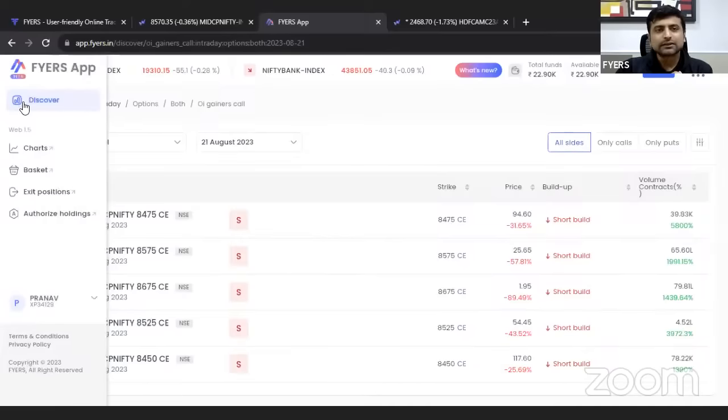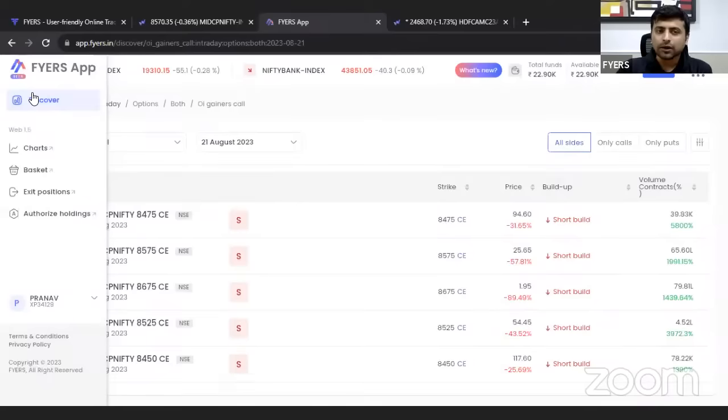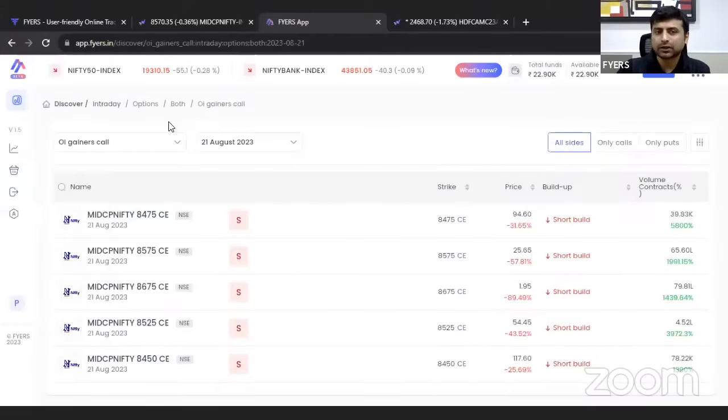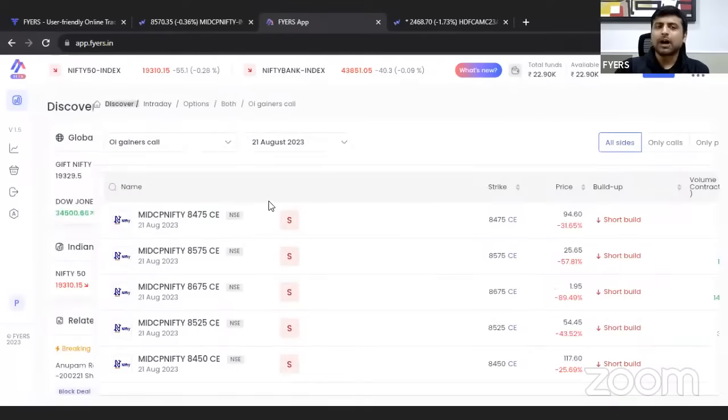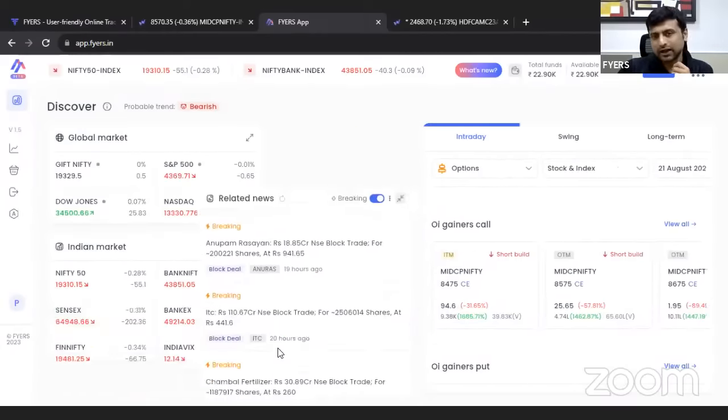So this is the FYERS Discover platform that we wanted to basically cover for you. There are some additional features. For example, if you want to exit all your positions, you can do it right over here. If you want to access charts, you can do it right over here, and so on. But apart from that, these are the important things that you will be using as a trader. Most importantly, this particular feature, the last feature that we have explained, as well as the related news.